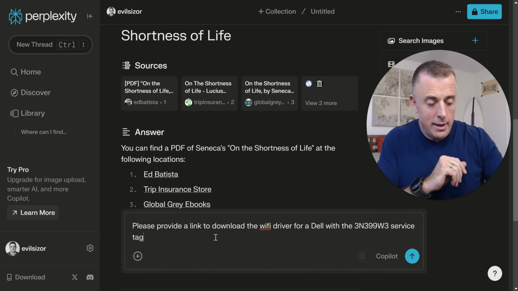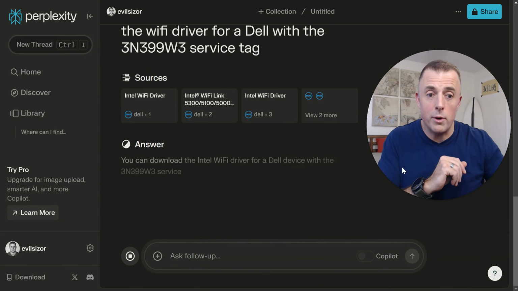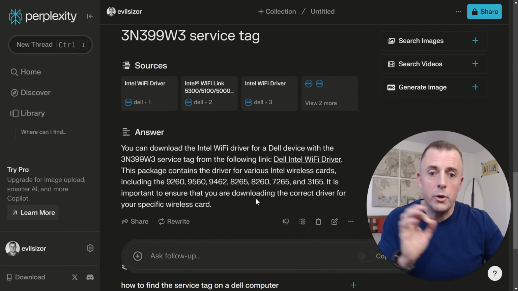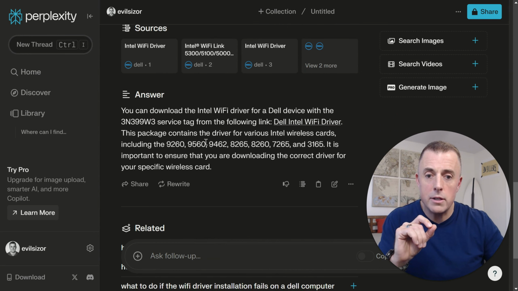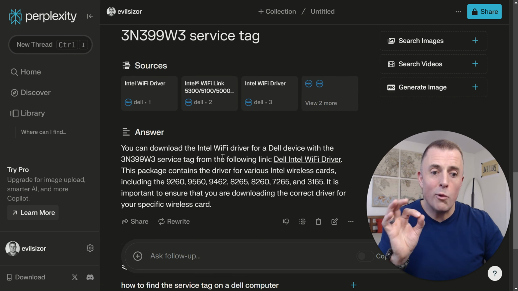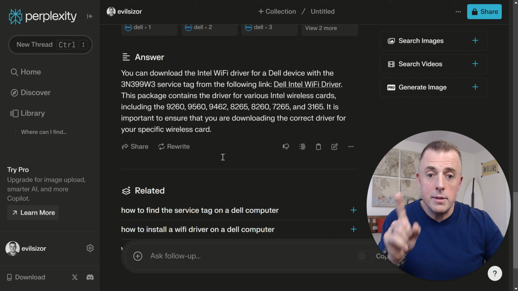And I'm going to go ahead and hit enter and see what it does for us. You can download the Dell Intel Wi-Fi driver here. This package contains a driver for various Intel wireless cards. Takes me right there.